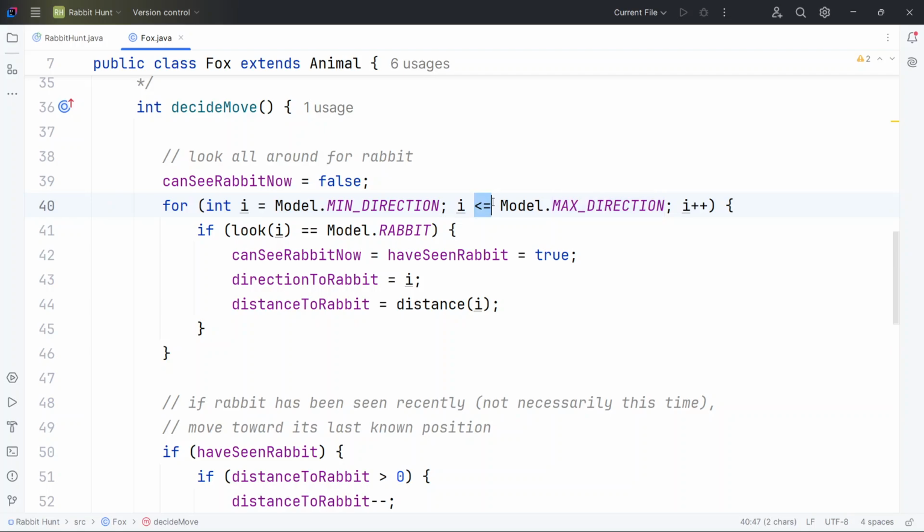This is one of the other common mistakes I see, or typos, I should say, where students will do a less than by just kind of out of habit rather than a less than or equal to when they do this line to look in every direction. i++. So go through all these possible i's, and we say if look(i) equals model.RABBIT.